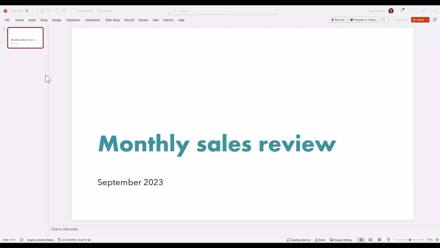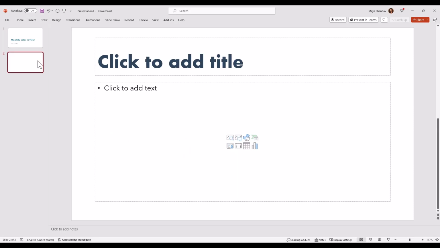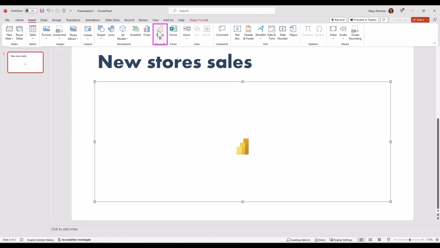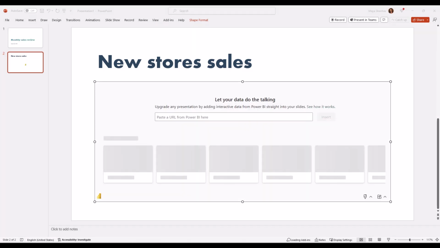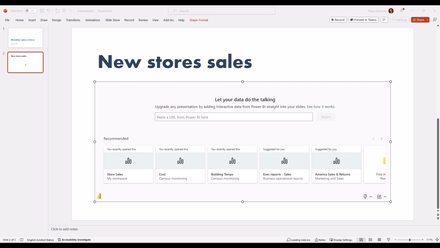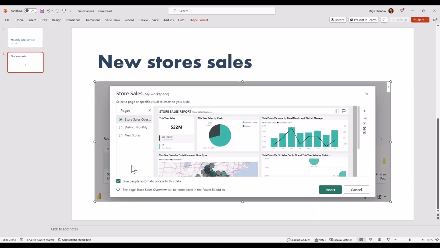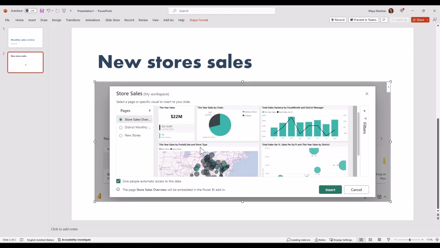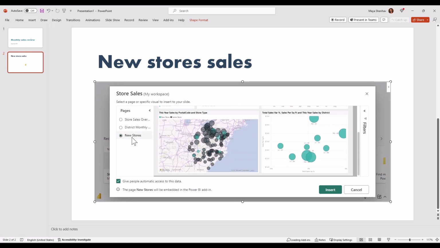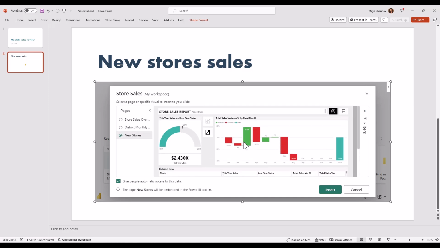In this monthly sales review presentation that I'm building, I want to add a slide for new stores sales performance. Let me just write this as a slide title, and then add the Power BI add-in to the slide. You can see that there are a few reports offered to me, and the first one looks promising. Therefore, I click on it. This loads a preview of the report. Here I can browse and view the available pages and select the page or the visual I wish to add to my slide. In my case, I want to add this visual.